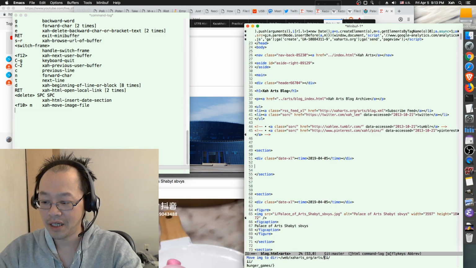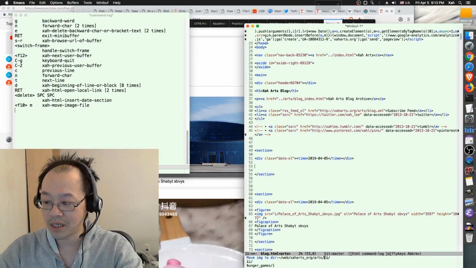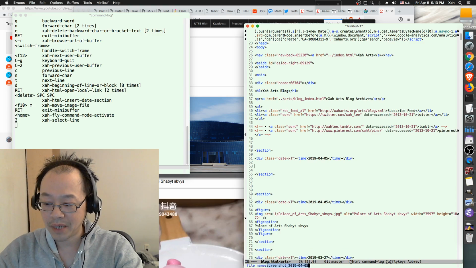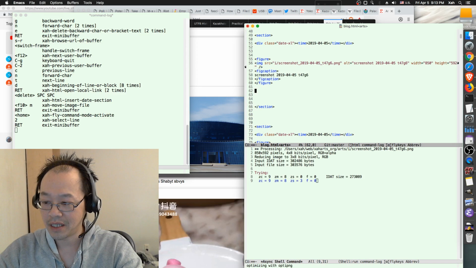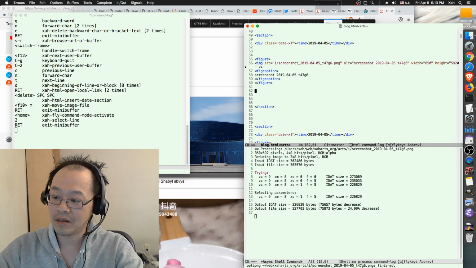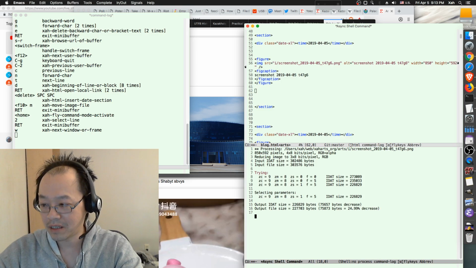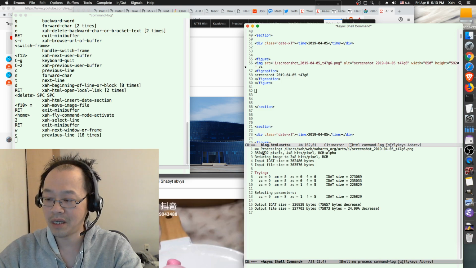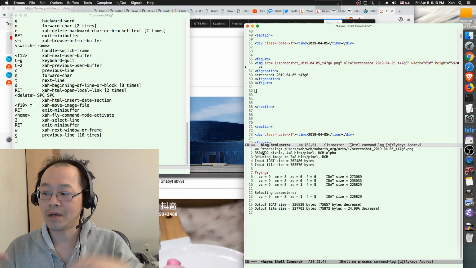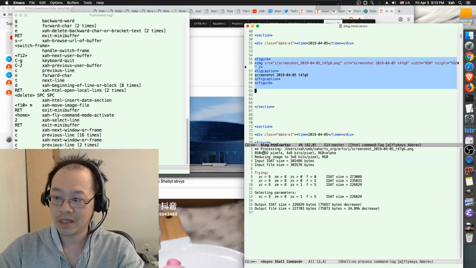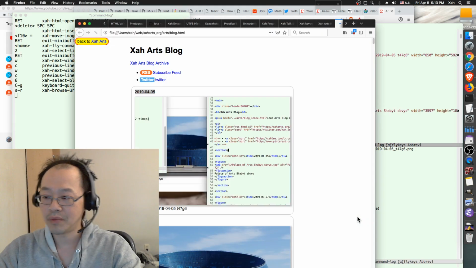xah-move-image-file. It asks me where do I want to save it. Let's say okay, and the name by default is screenshot. Let's say yes. Okay, then it's automatically, when it's a PNG file, it automatically calls optipng, which reduces the image file. So anyway, you can see it's here. Now let's view in browser.